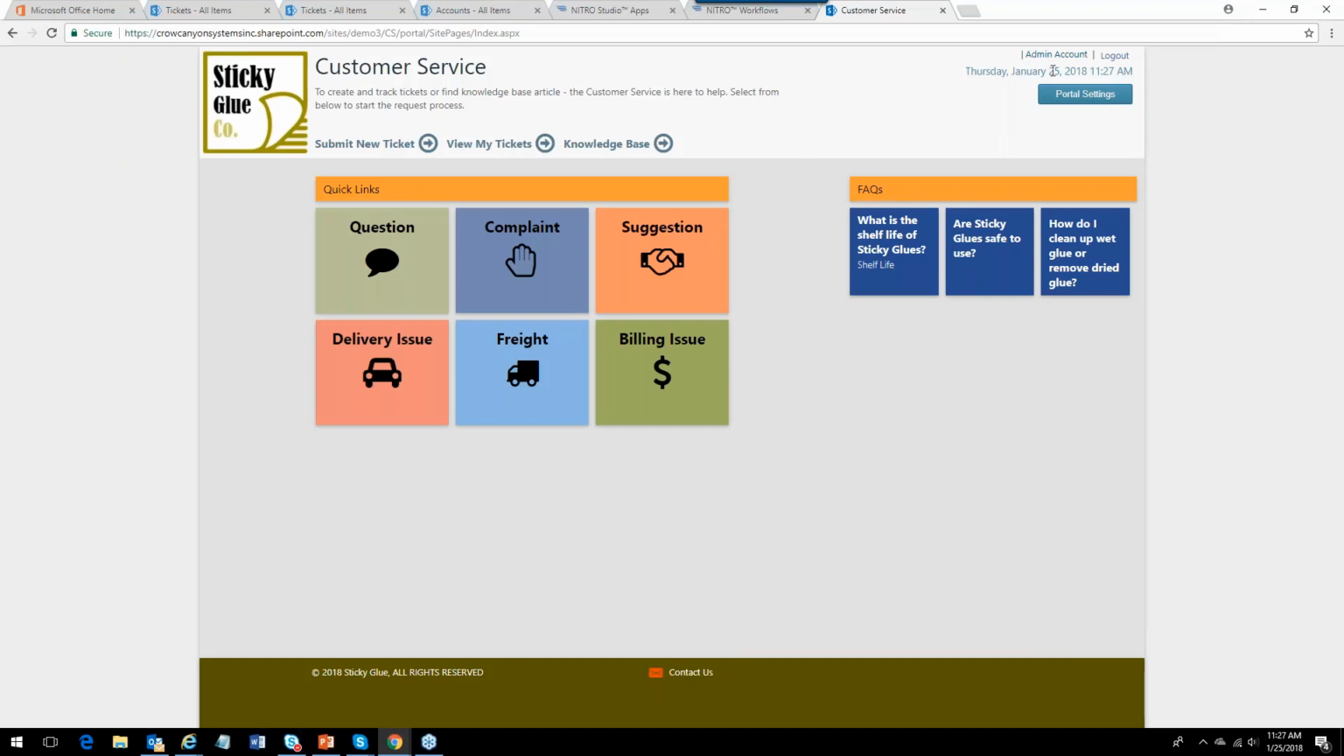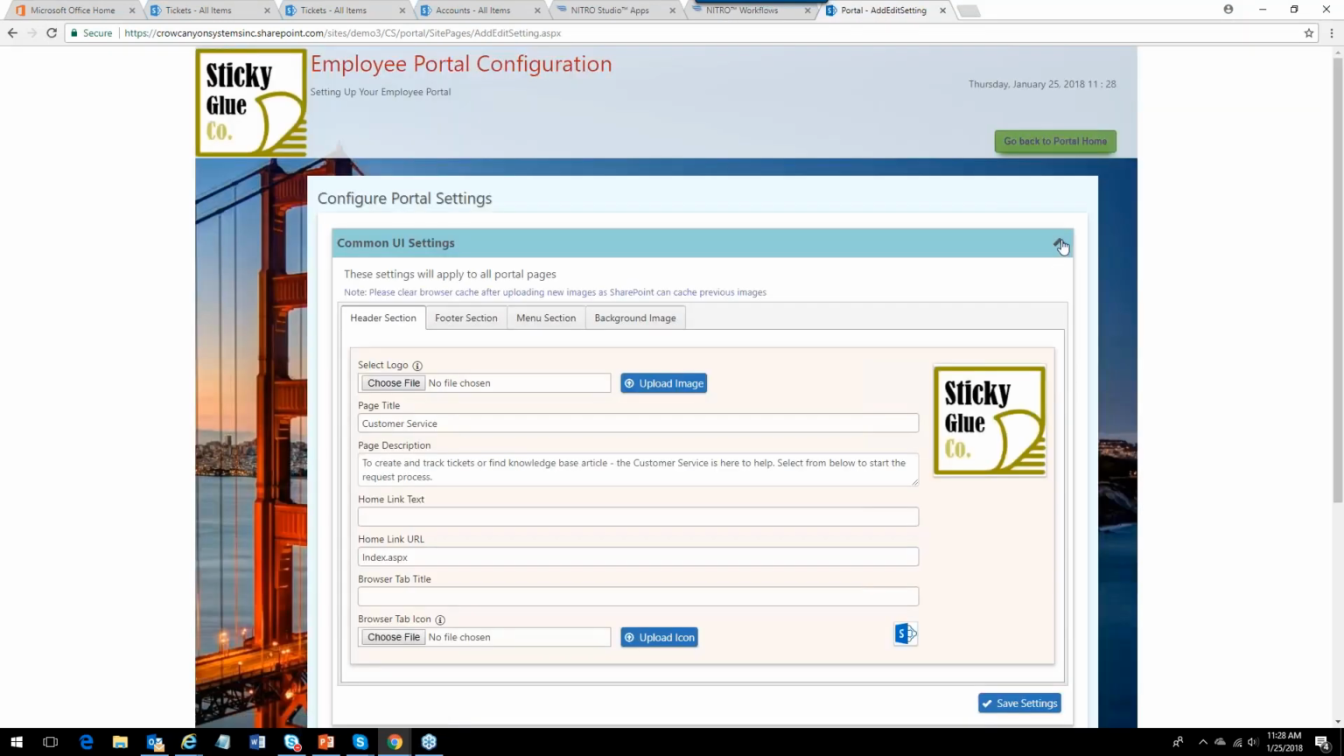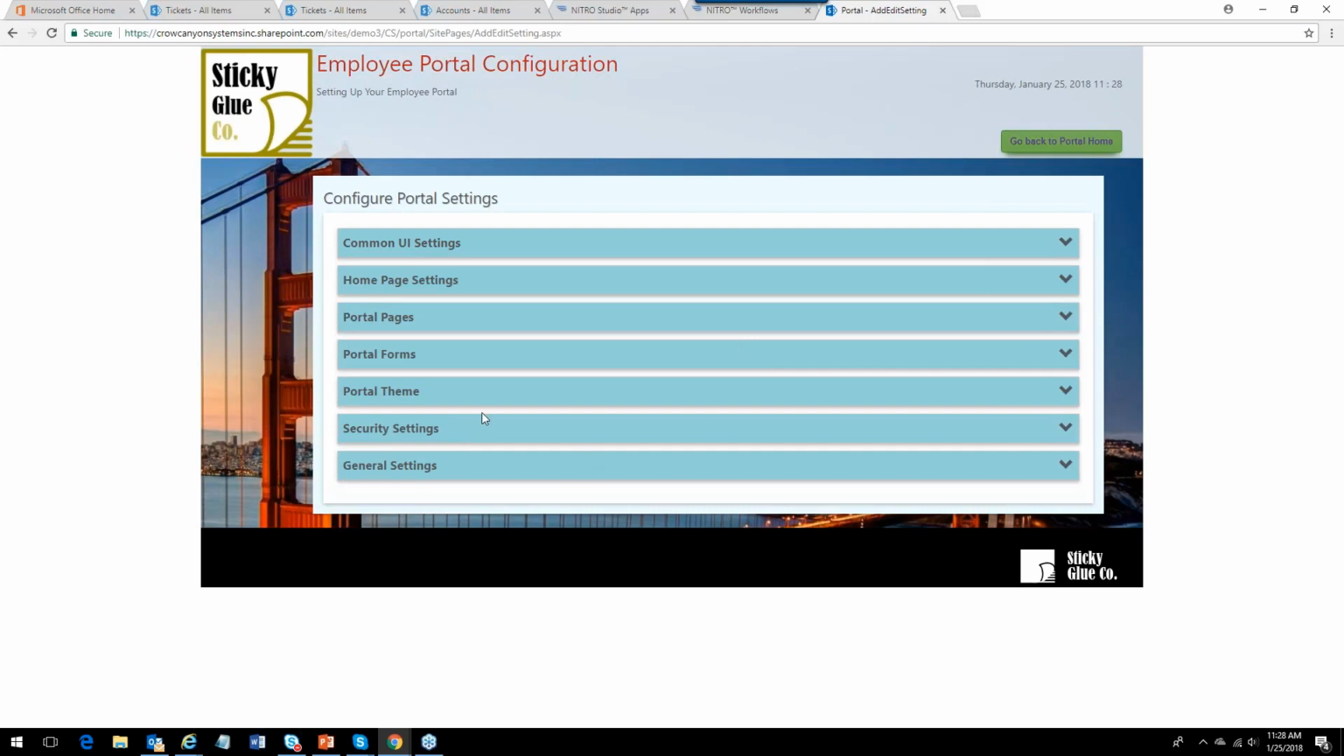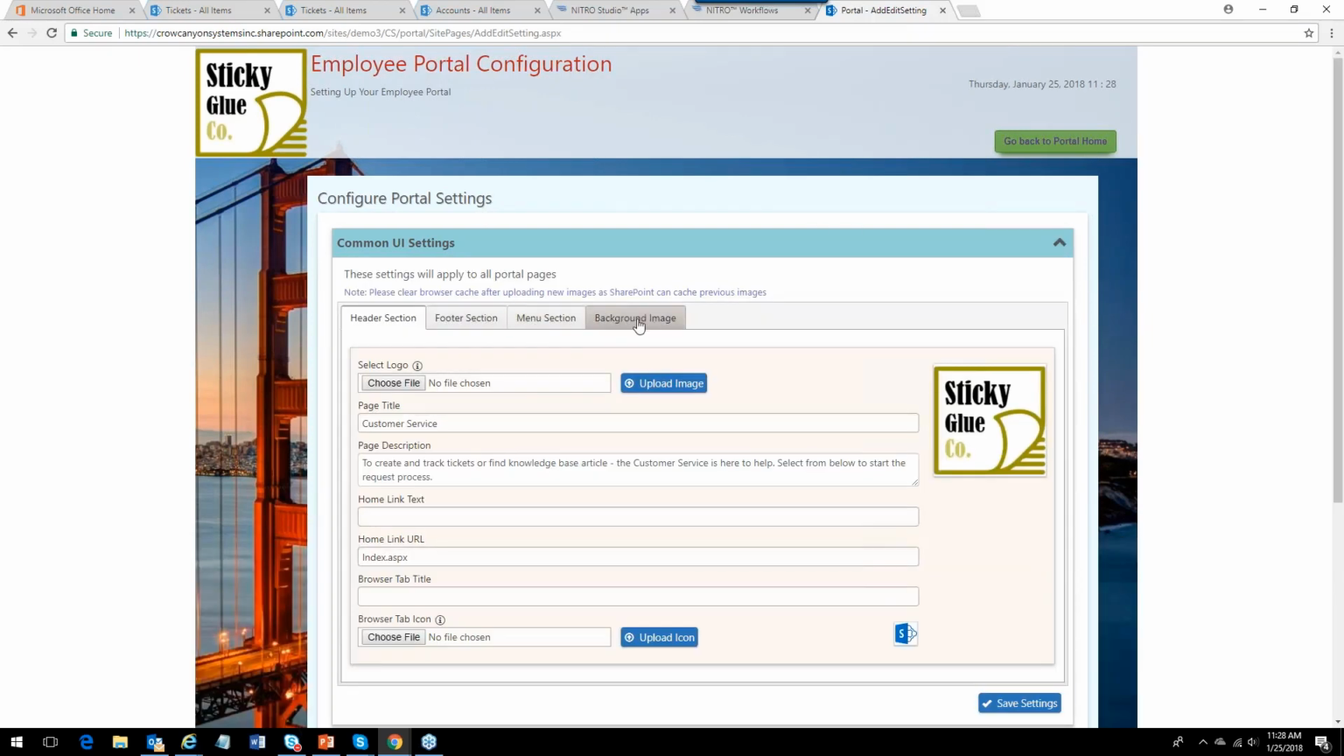They all look alike, but they're logged in as different people. So to show you the different aspect, I'm now logged in as the admin, and I can come in and change the portal settings with our really cool back end here that can do all these different ways of setting up the UI, the picture, the header, the footer, the menu.